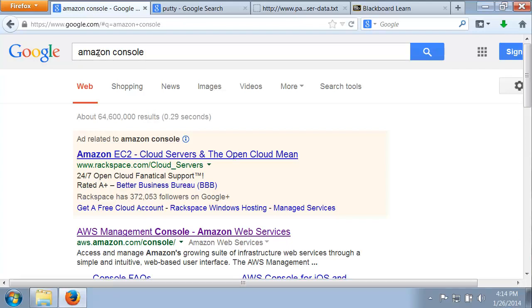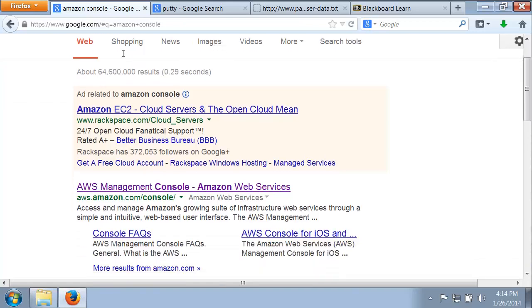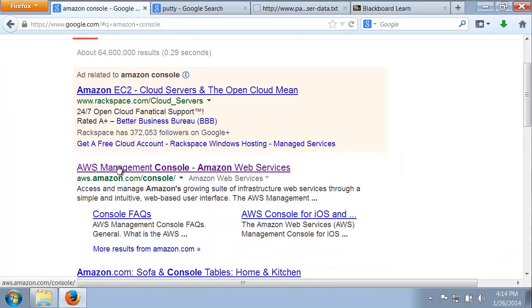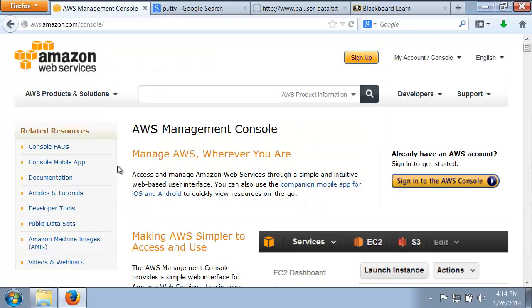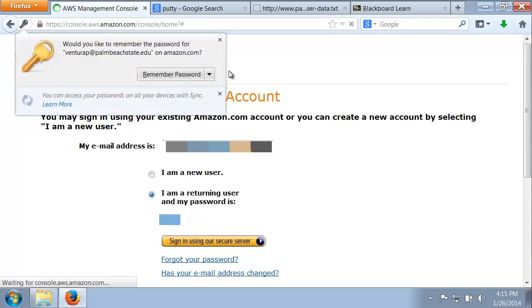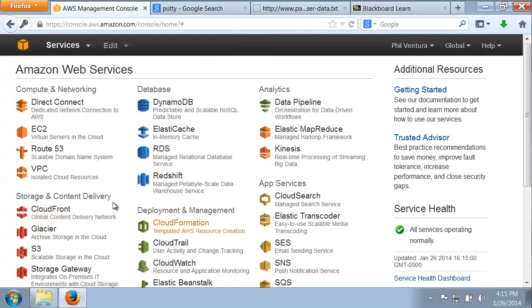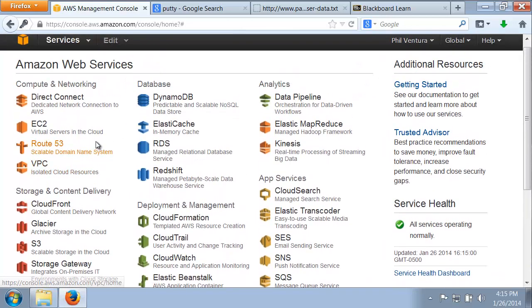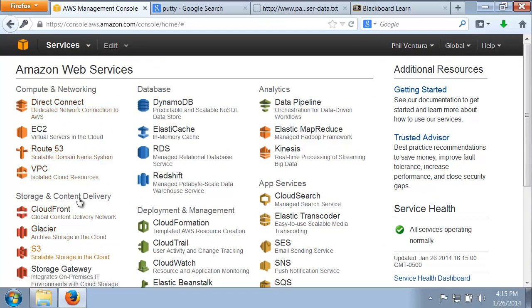Here I've done a quick Google search for Amazon console, and we can just click on that link to go to the login. So you sign into your AWS console, enter your username, and enter your password. It brings up your general Amazon console, and we're not really going to do too much with this right now.